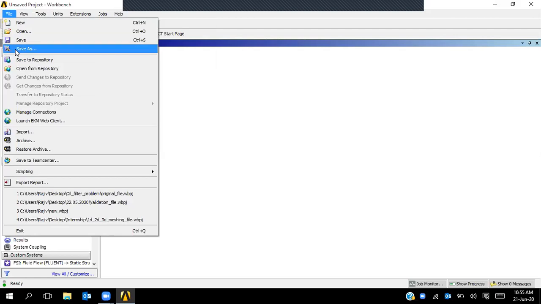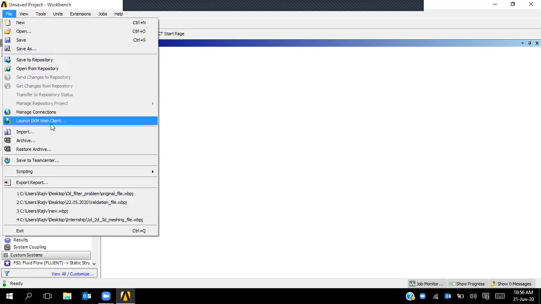The first segment is a generalized segment: how we create a new project, and how we open an existing project, in terms of .wbpj Workbench project files. You can also save in .wbpj, and Save As could be in another format. The second segment deals purely with online features. This part is not much essential for freelancers or people who are learning. A person working in a particular industry will use this much.